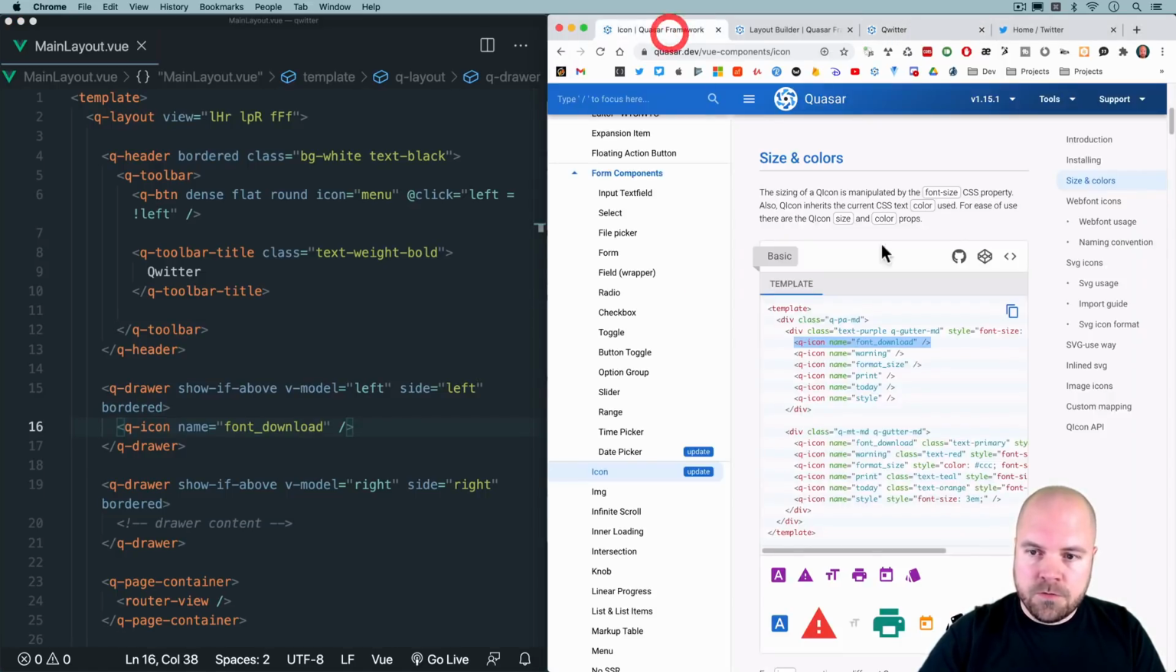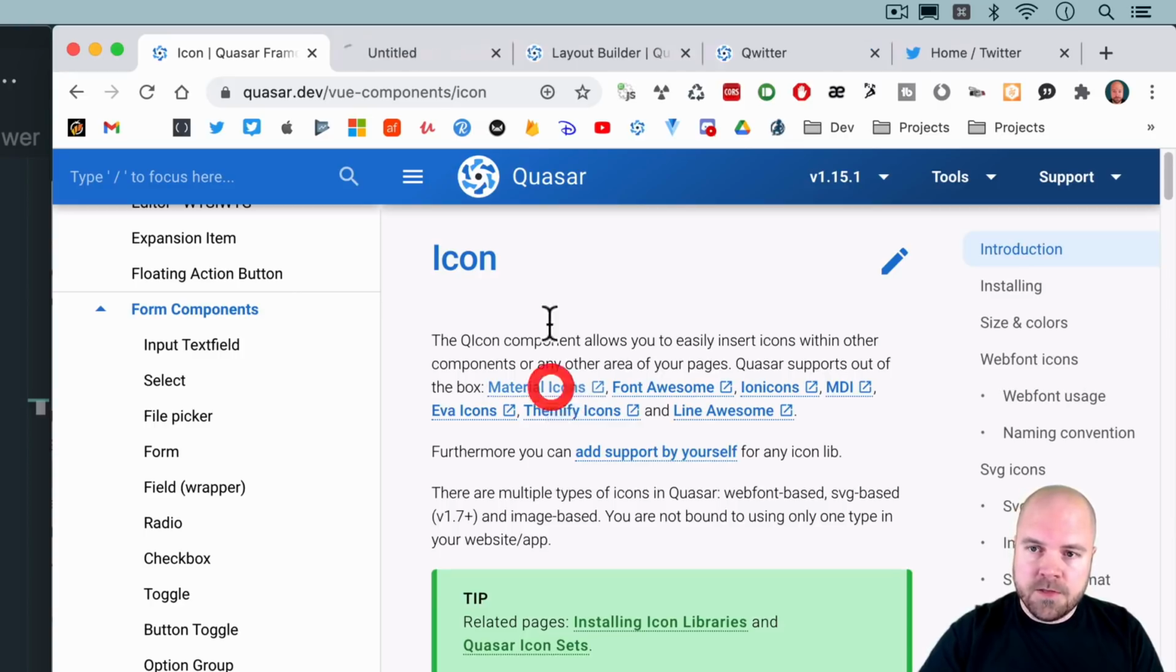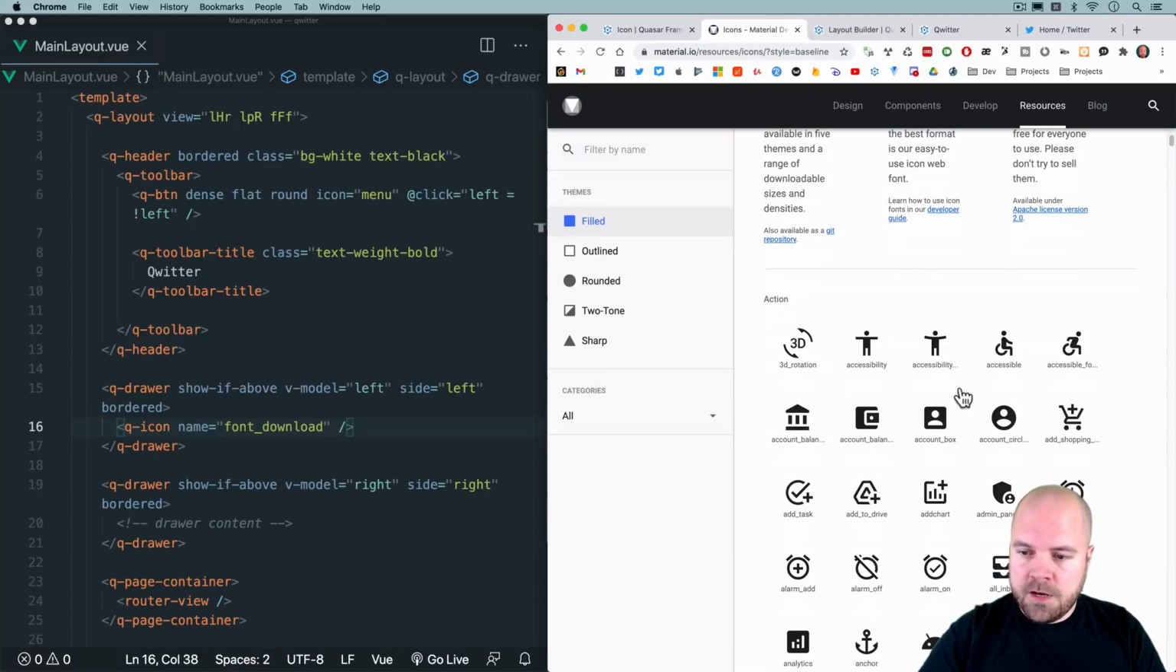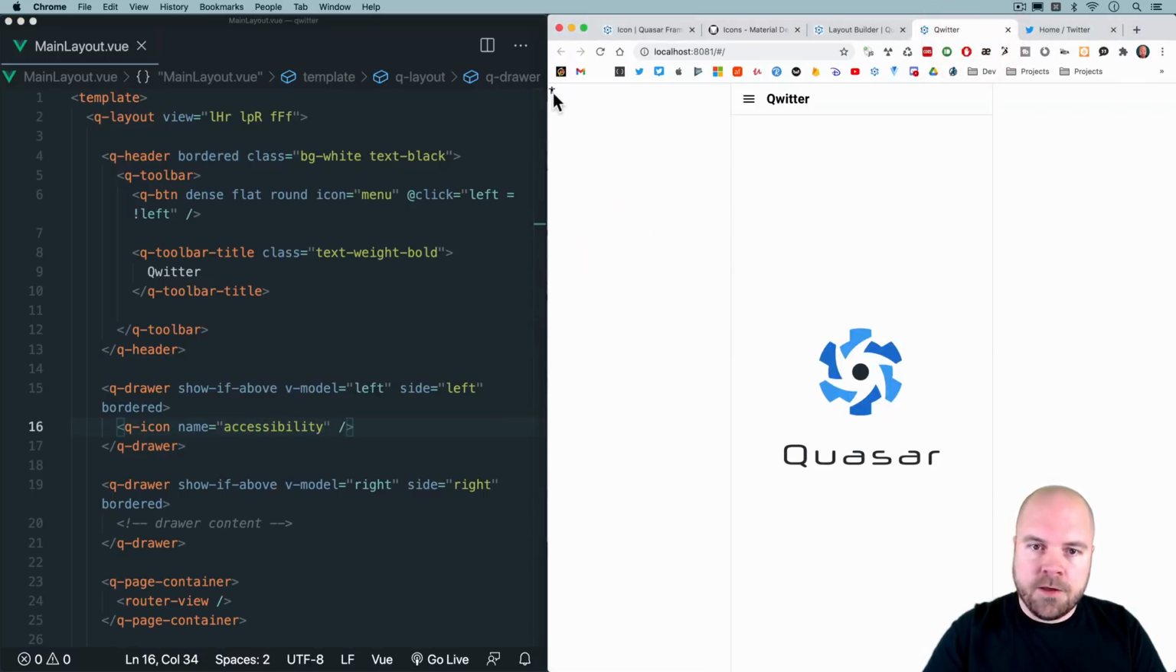And if I jump back to this icon page on Quasar, we can use all of these different icon libraries: material icons, Font Awesome, Ionicons, and all of the rest. We can use the material icons out of the box. If I click on this link, it takes us to the material icons page, and we can use any of these icons. All we need to do is replace this name prop with the icon name that we see here. So if we want to use this accessibility icon, we can just change this name prop to accessibility and save that. And we can see the icon update.